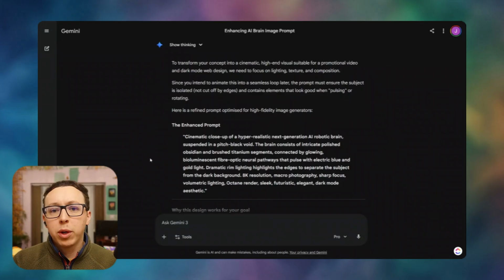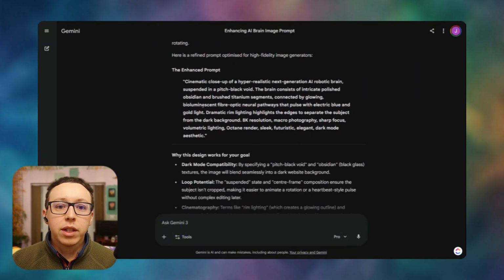Okay, to transform your concept into a cinematic high-end visual suitable for a promotional video and dark mode web design, we need to focus on lighting, texture, and composition. See, this is the kind of stuff that I would never think of. So it's good that we've got Gemini to do this for us. Cinematic close-up of a hyper-realistic next-generation AI robotic brain suspended in a pitch-black void.